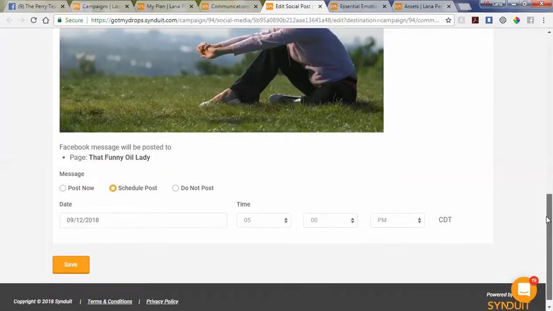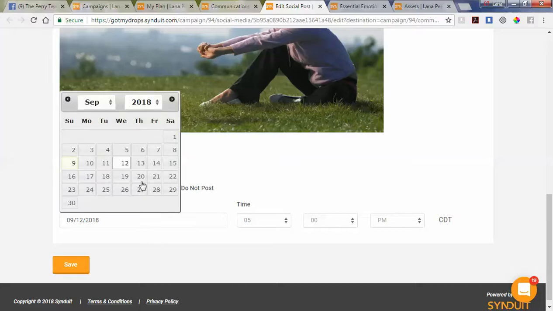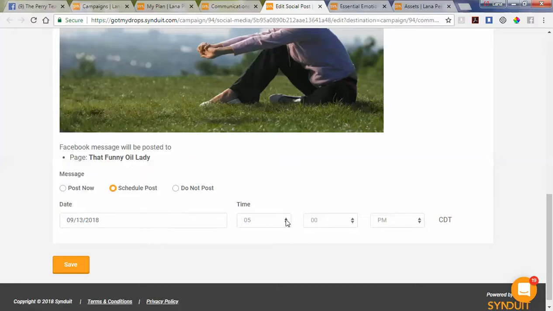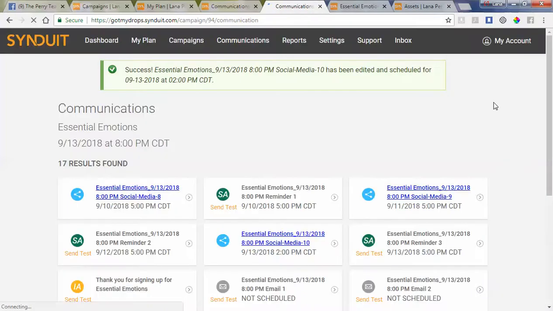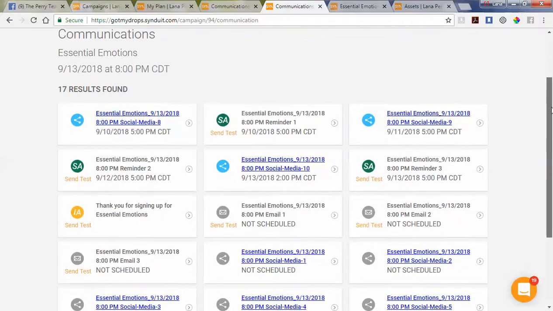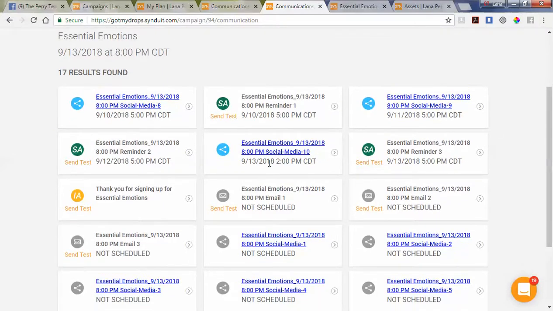And I can come down here and I can tell it that I want it to go out on the 13th, which is the day of my class, Thursday, at 2 o'clock p.m. And I'm going to go ahead and save that. So then it says the 13th at 2 o'clock.